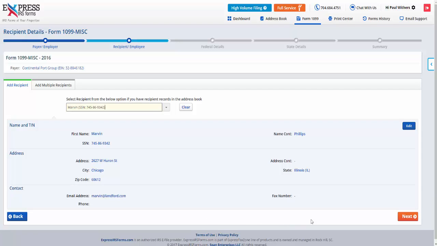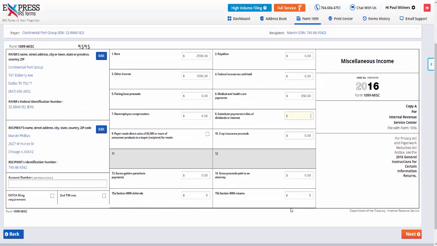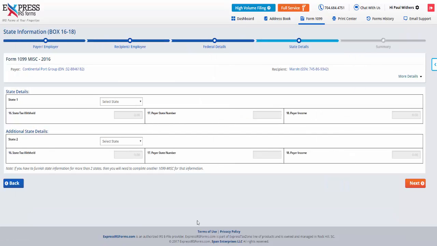Proceed to the employee page to begin entering each employee's federal details. You can only enter one employee's federal details at a time, so select one employee and click Next to enter their wages and taxes withheld. Following federal details, you'll need to enter each employee's state details. Select the state, enter the employer's state ID number, state wages and income tax, and other valued information, then proceed to the summary of your completed form.